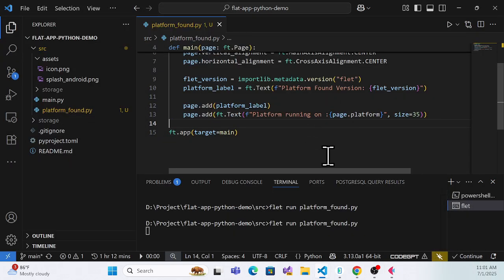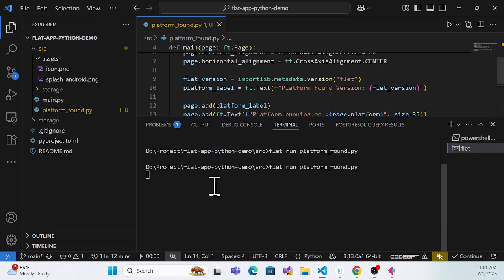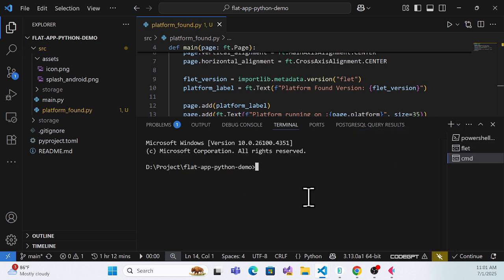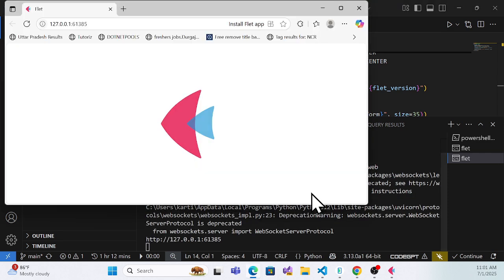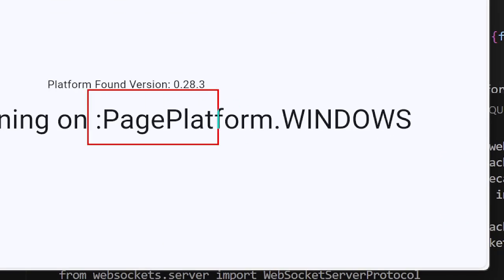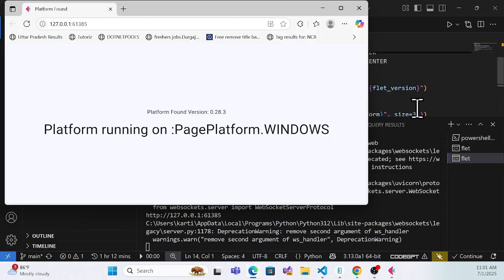The problem is here. Let me run this: let me create another shell, command prompt, and again cd src, and run flat run platform_found.py web. If I use the web platform in this application, now see the web app is running and still it is showing windows, right? So this is the problem with this attribute.